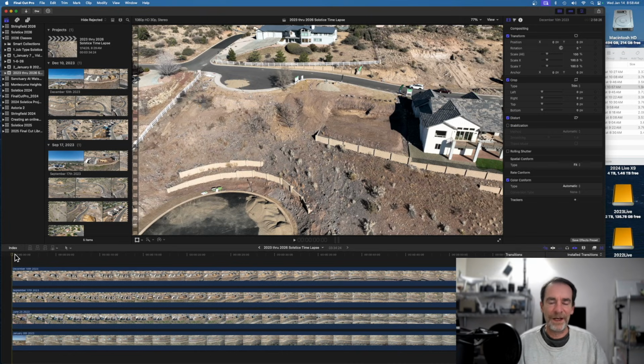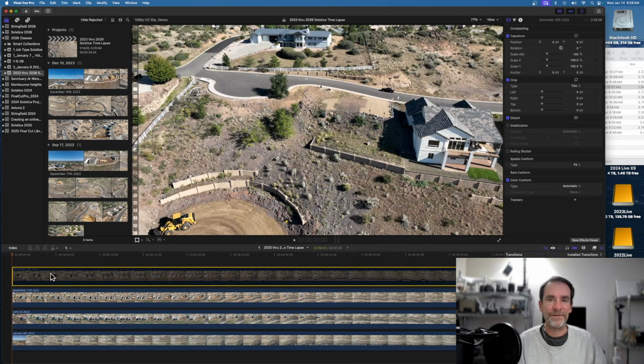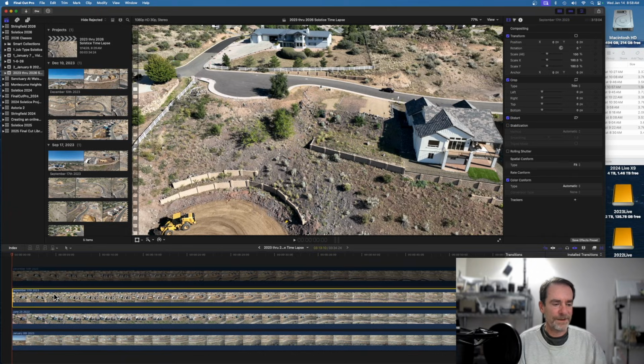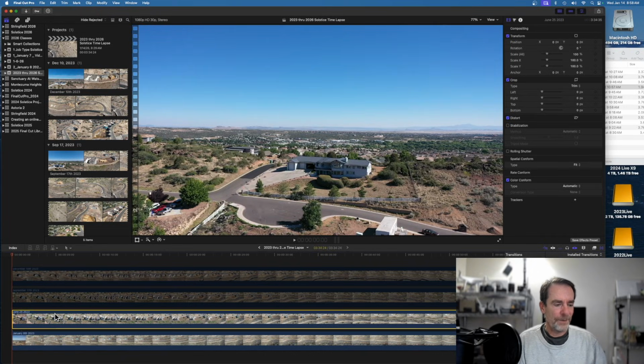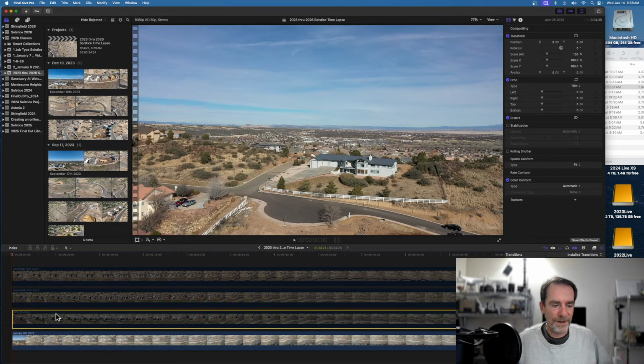First thing I'm going to do, I just want to get everything. So right now we're seeing the top layer here, and that's December of 2023. That's the last one we want to see. So what I can do is hide that. I'm going to click the V key here, and now that's hidden. And I also want to hide September, and I want to hide June. So I want my starting point to be that January way back in 2023.